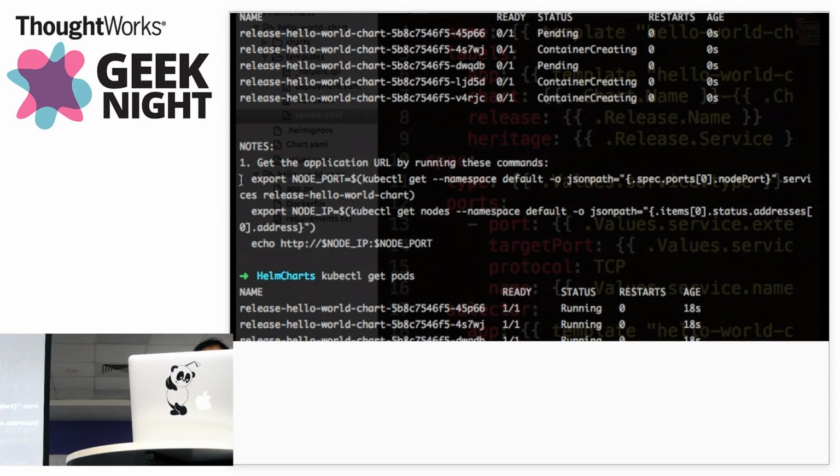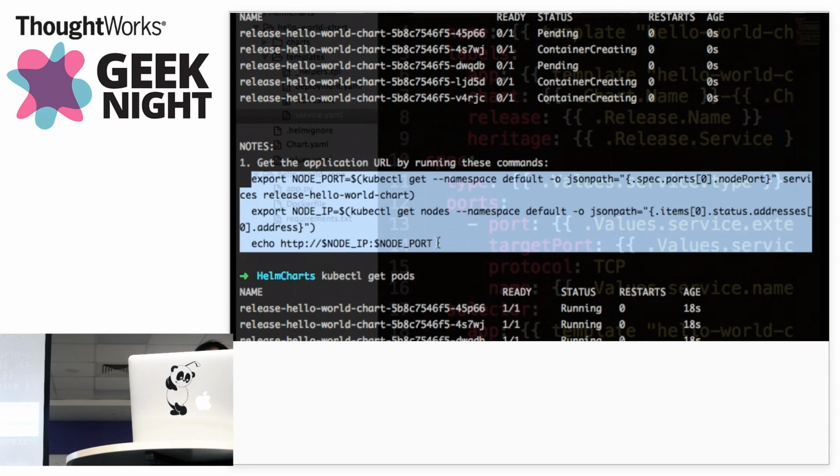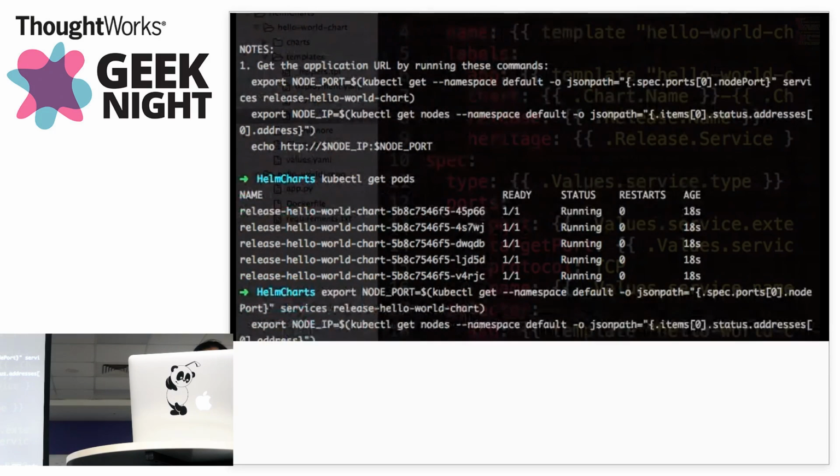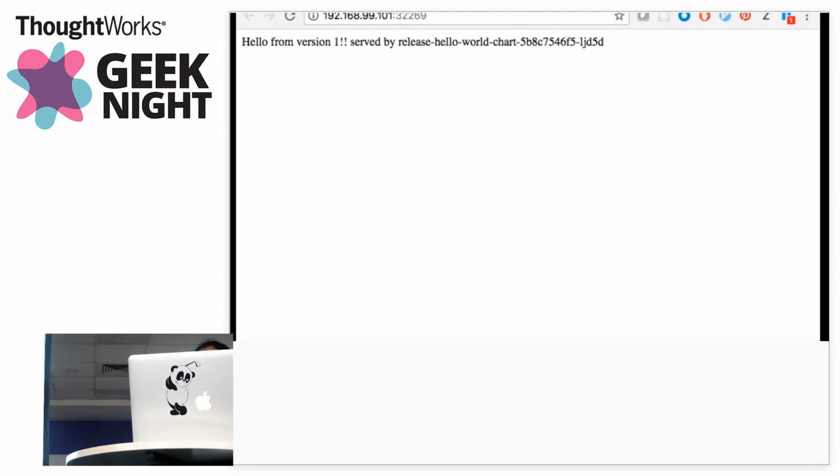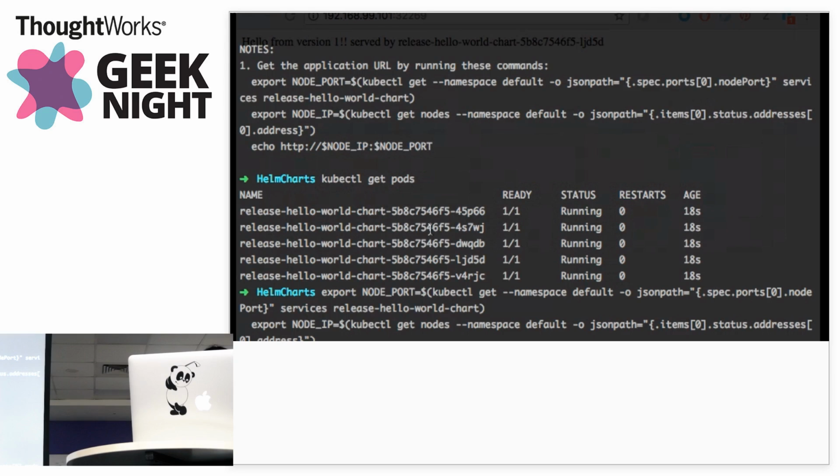So in order to hit the service, I'm just going to find the node IP and node port on which my service is running. So it says hello from version 1 and is served by so-and-so pod. It's one of the pods that is being listed over there. It could be one of the 5, right? So are we clear so far? Are there any questions? Okay.